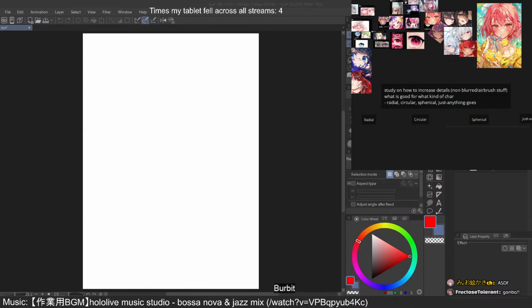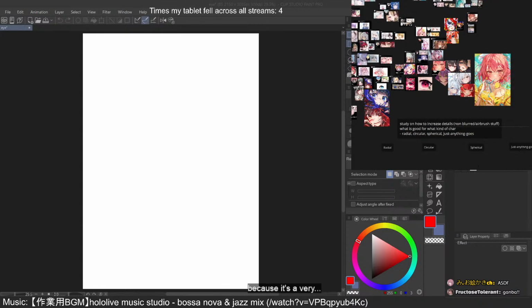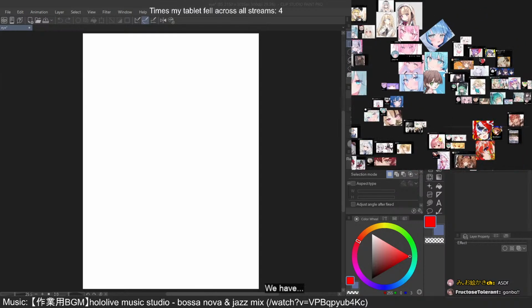So anyways, I was just thinking of what I want to get out of this, and I think the main thing about rendering eyes is pretty straightforward. It's usually the same formula anyways. In terms of how we should do it, I don't think it matters too much whether we split things by layer or just paint, because it's a very important part, but a very small part of the whole thing.